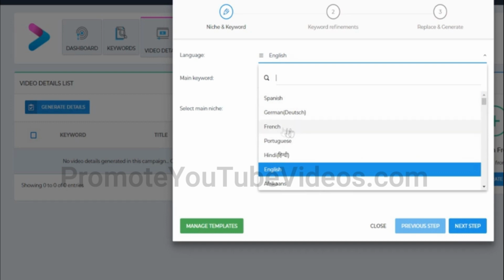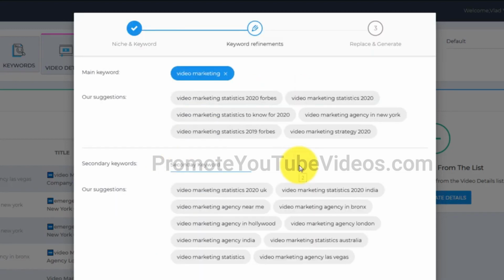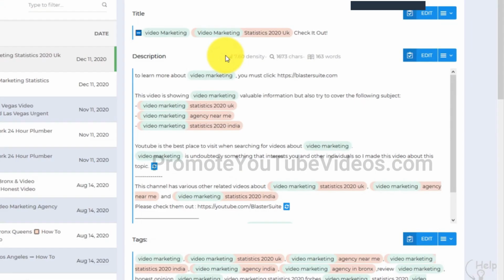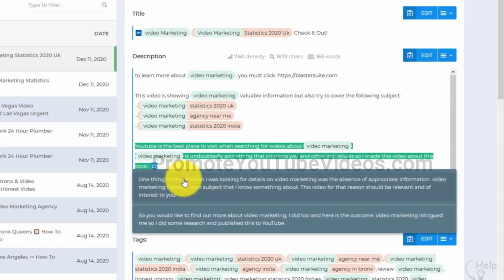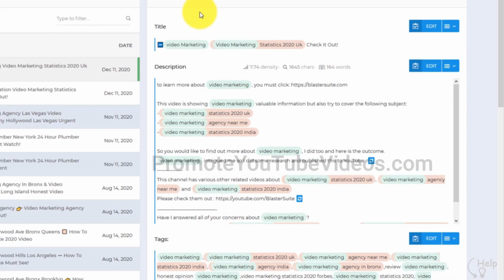For example, let me type a few keywords. Videly will automatically generate video details for these keywords. You can use multiple keywords for one video, which increases the chances of ranking for more keywords and getting more views. You can see the keyword density, the number of characters, and the number of words in the description. If you want, you can change the description. You can modify it on your own, or you can use different sentences and choose from here. All you have to do is just copy and paste this when uploading the YouTube video.